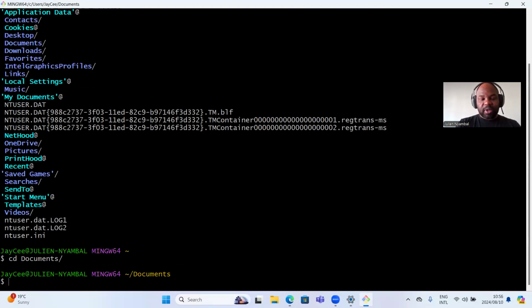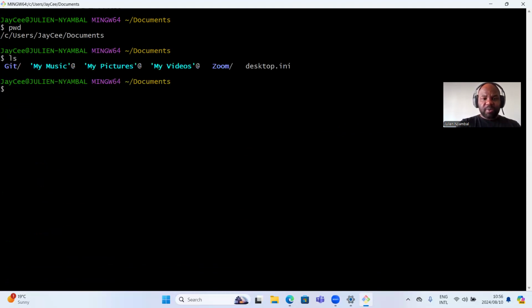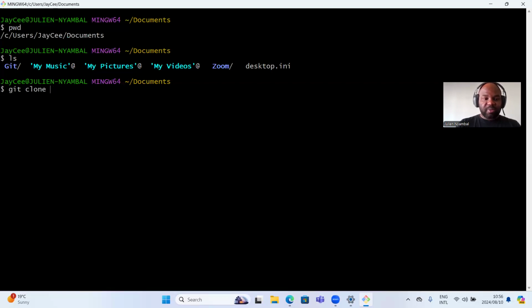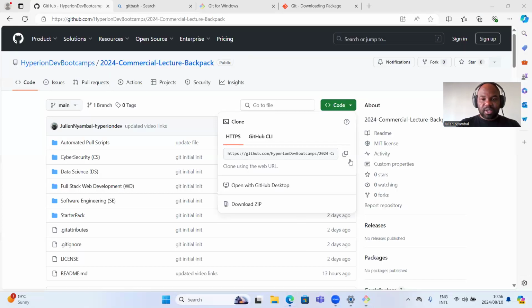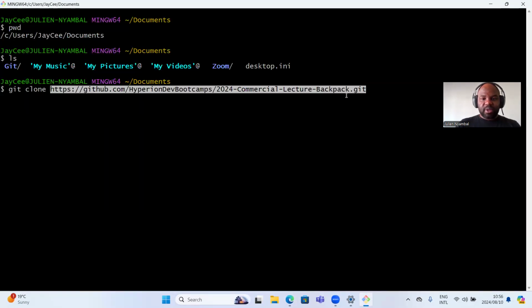How do I know that? I can basically convince myself that I'm there, but I can also type pwd to see that I'm in Documents. Perfect. Let's see what is in Documents. Perfect. I have a couple of things here, including that Git folder that I just installed, right? Now, what I want to do is git clone, and then I paste that URL that I just copied, and I see that I haven't copied that correctly. So let me copy that, and then let me paste it here.